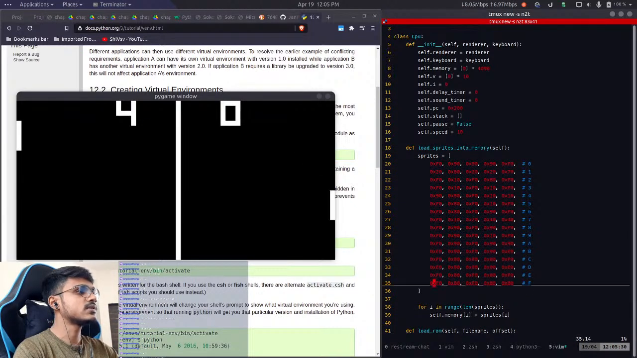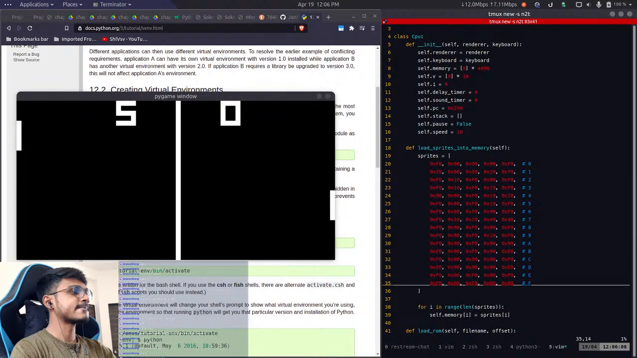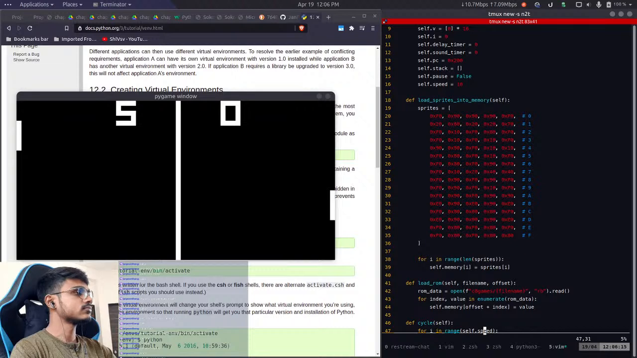So these are the sprites. By sprites you mean the characters, the code for characters, 0 up to F, am I correct? Self.memory sprites. What do we do after that? We load the ROM into the ROM data.